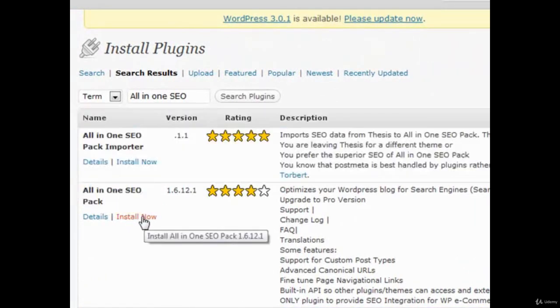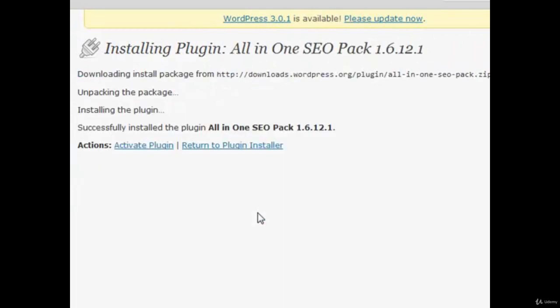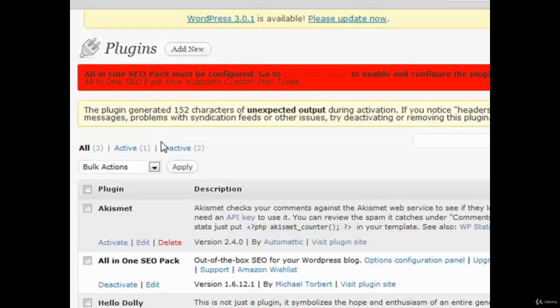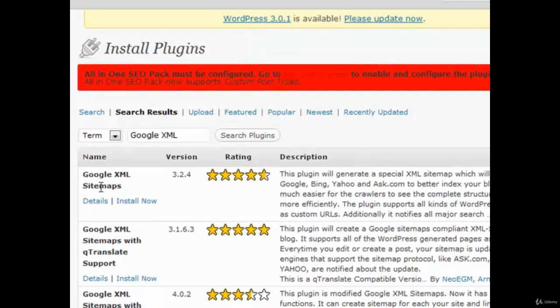Click on Install Now and then activate plugin. Before we continue, there's one more plugin that we'll be needing. So click on Add New again and type in Google XML and click on Search Plugins. The one you'll be installing is the Google XML Sitemaps.